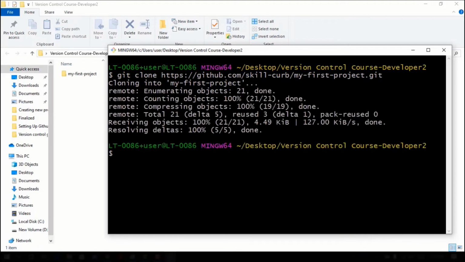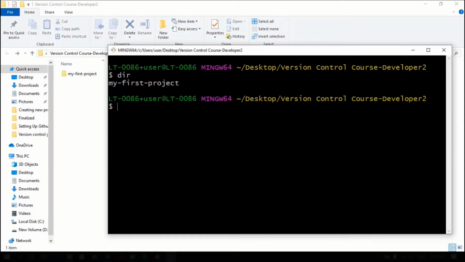Remember that you can also clone the project if you are not a collaborator, but in that case you won't be able to commit the changes directly to the main branch. In fact, you can make all revisions in your own repository where you have cloned the project. Alright, so let's do some work on the repository. First we need to move into the repository folder, so I will write cd my first project.